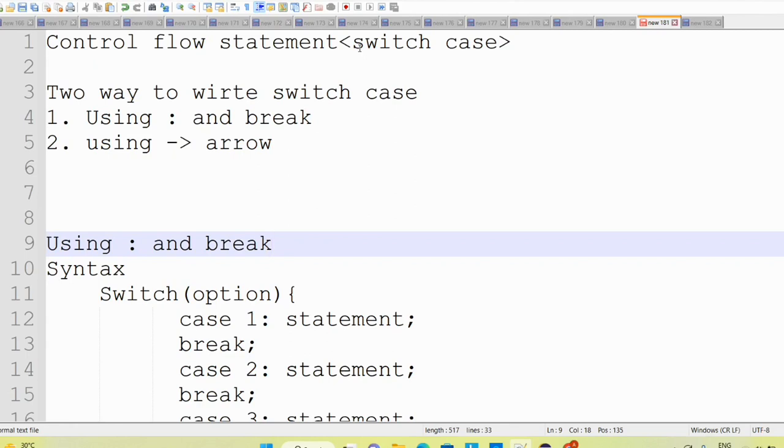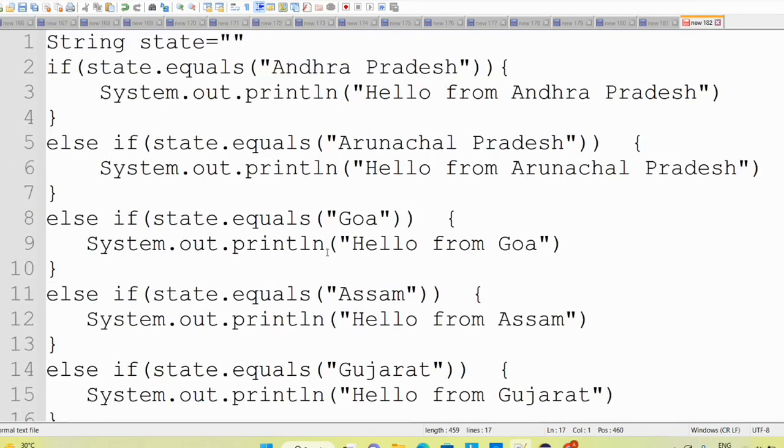Previously we have seen the if else ladder, or else if ladder, we can say. But the problem with the else if ladder is that if you have multiple conditions, the code looks a little messy. So I have written one program where I'm printing different messages depending on which state you have selected. Let's say I have listed a few states like Andhra Pradesh, Arunachal Pradesh, Goa, Sikkim, and Gujarat. Similarly, this list goes on, but I have listed a few.